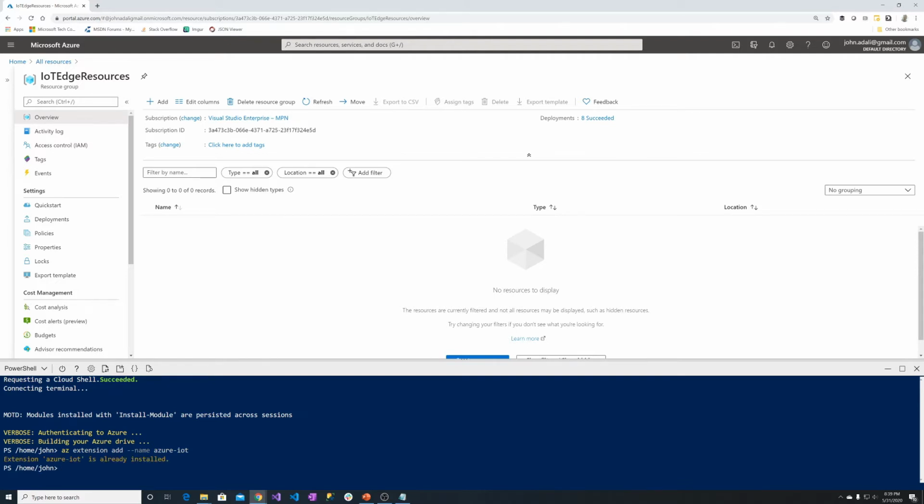As you can see, I've already installed it beforehand, so it's already complete. The first step in our demo is to set up our virtual machine that will be simulating our IoT Edge device. You can either create a Linux-based VM or a Windows-based VM. I will be creating a Linux-based VM.